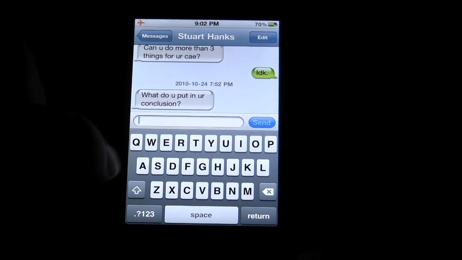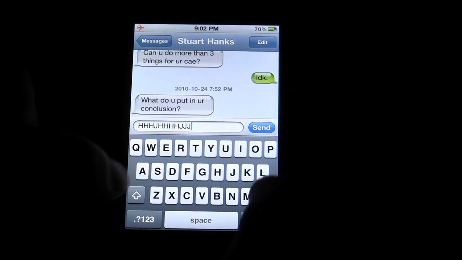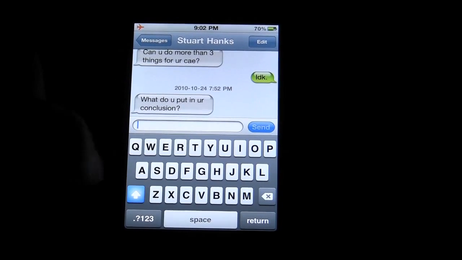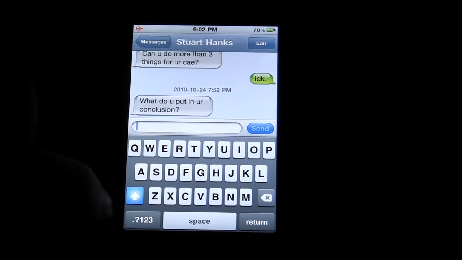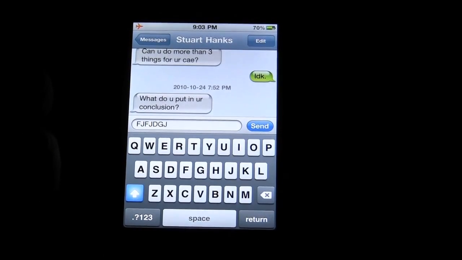Now this tip is called caps lock. There are two methods. You can A, hold the shift key and type with one finger, or B, double click the shift button, it will turn blue, and now you are in official caps lock mode and you can type whatever you want and it will appear on your screen, and that's how you use caps lock.